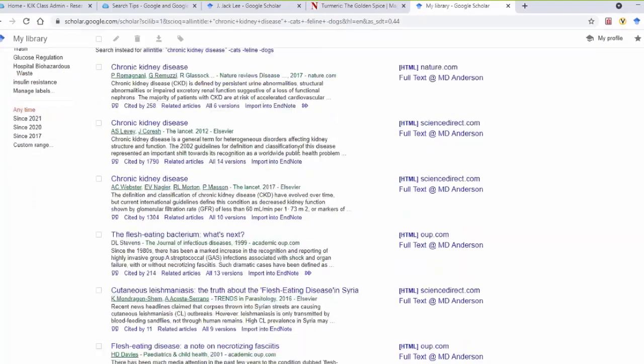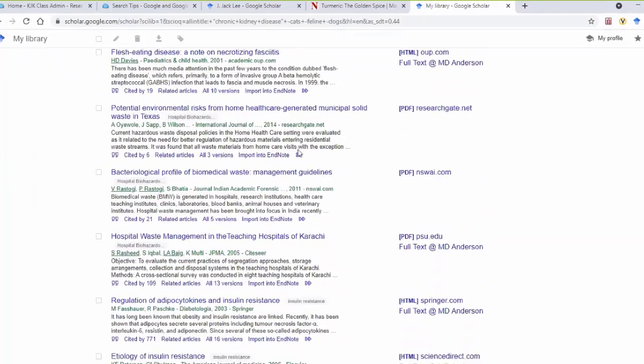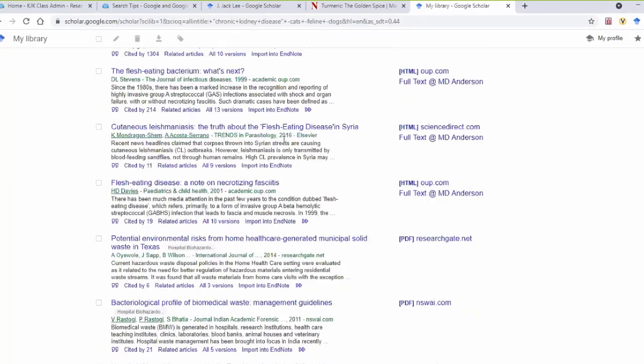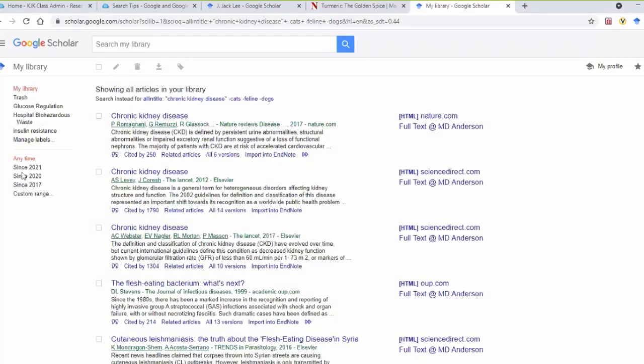It will just save it in a long list of citations. If you want, you can create collections, or what they call labels, which is kind of an odd name. But these lists can get really, really long really quickly. So it helps if you put them into categories or labels. You can see here that I've got some for glucose regulation, hospital biohazards, and things like that. I don't have a label or collection for chronic kidney disease yet, but that's easy enough to do.